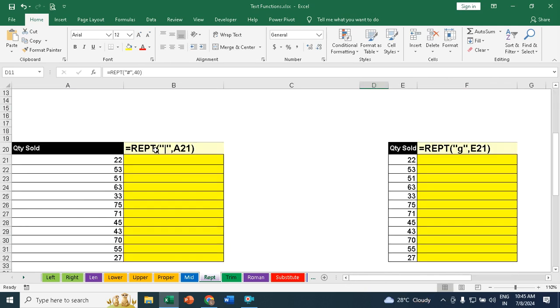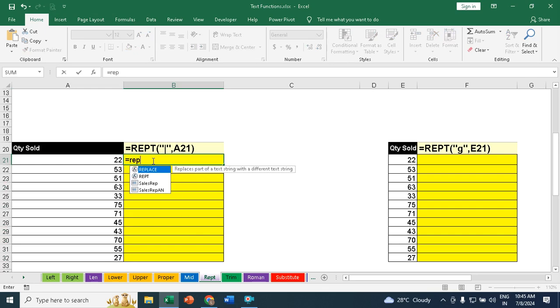Similar thing, I've got another example over here of REPEAT. I've given you some quantities sold over here, and this is like a graph. It actually works. So for example, I just want to find out 22, so 22 times that graph style should come. It's like a graph, it will work actually.